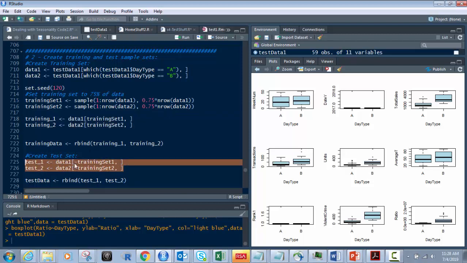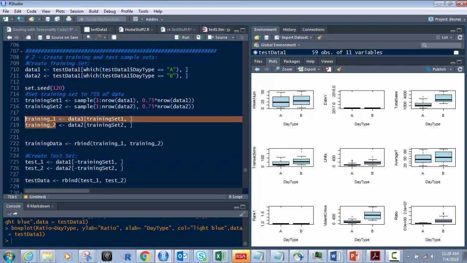We're creating the test set, which is negative training set one and negative training set two, which means if we take the opposite of it, that's 0.25 times number of rows of data one and data two. It's automatically going to be that because it's the opposite of what those were. That puts that in a test underscore one, test underscore two. So we know that it's not training underscore one or training underscore two. See that? And then what we do is we R-bind same as we did before, but we're going to R-bind the test one and test two. So that's training one and training two becomes training data, and test one and test two becomes the test data. So that's how it works.